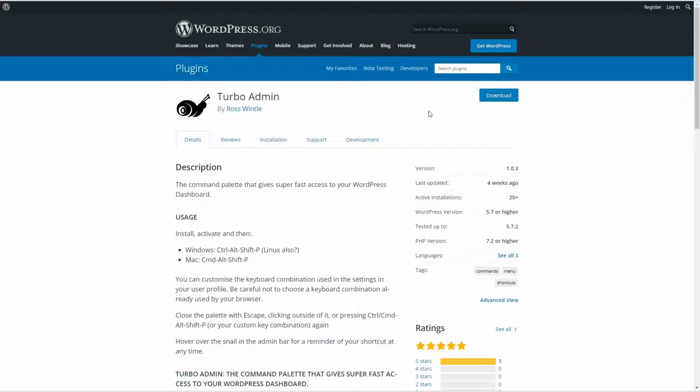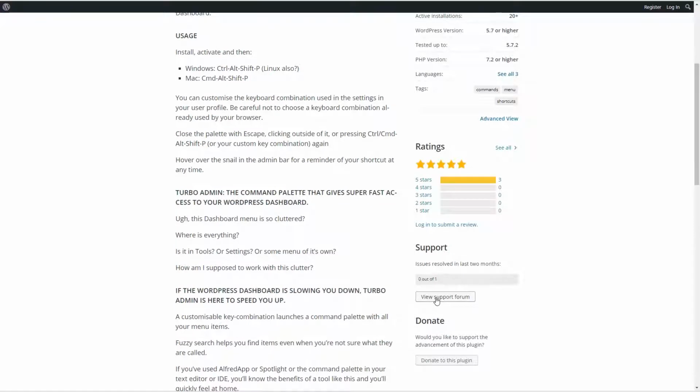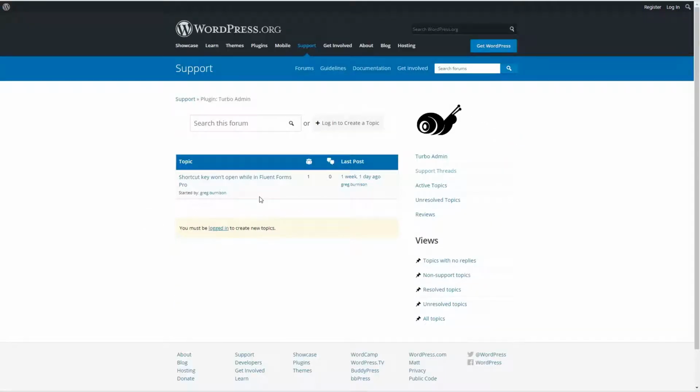Here's the plugin in the WordPress plugin directory. See, it has a snail icon. It's got 20 plus active installs. It's a new plugin. It requires PHP 7.2 or higher, so that's something to keep in mind. It's got 3 5-star reviews. Some information here on getting started. If we look at the support forum, we see there's one support question a week old that hasn't been answered.